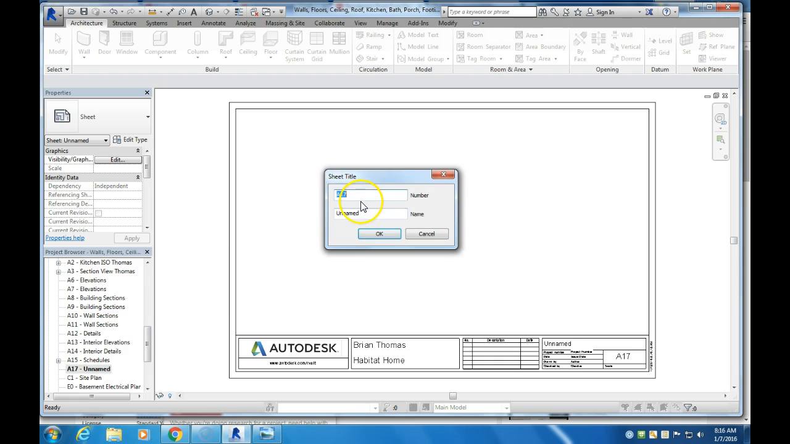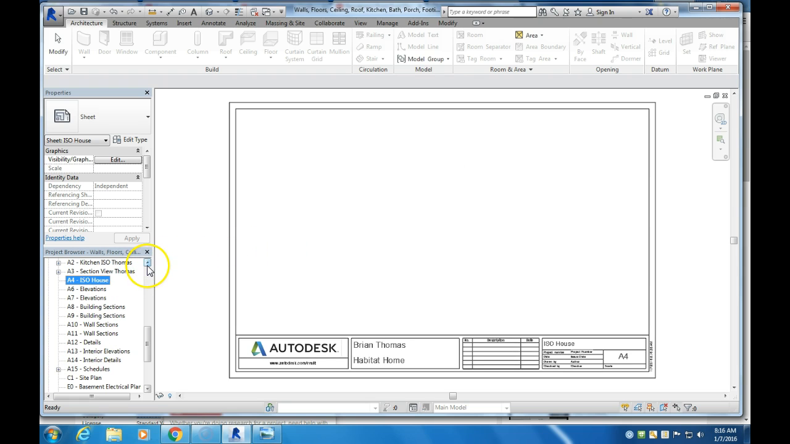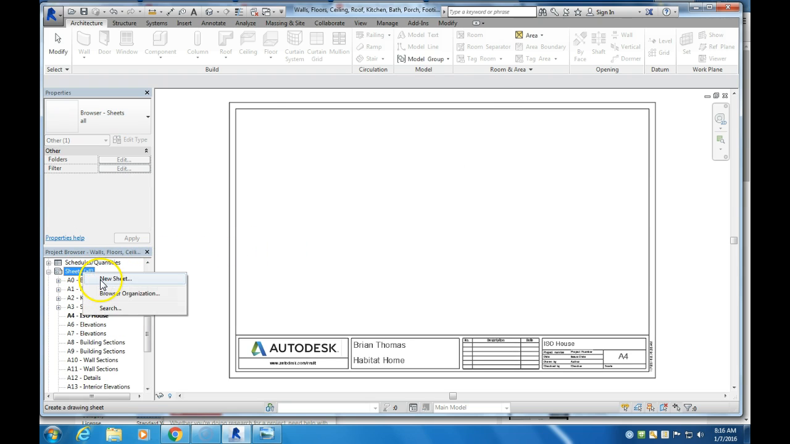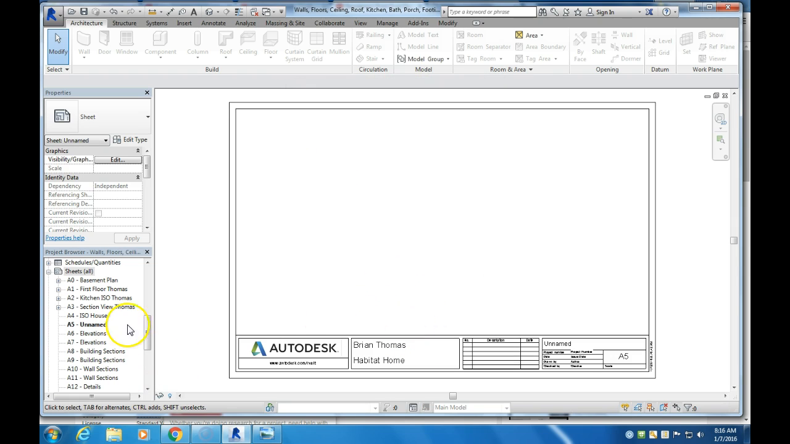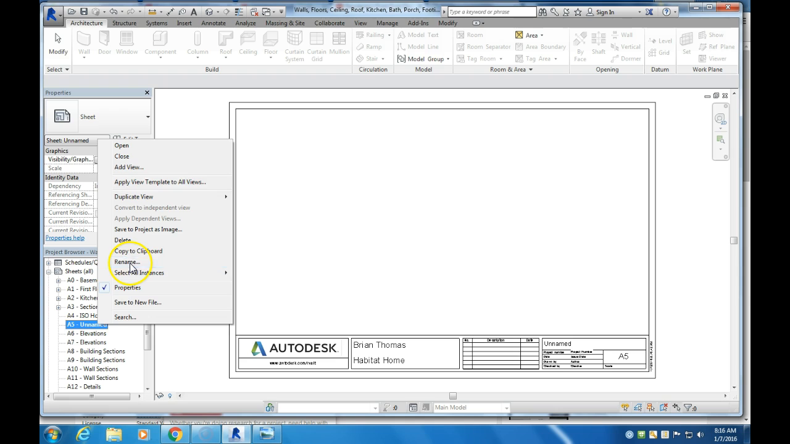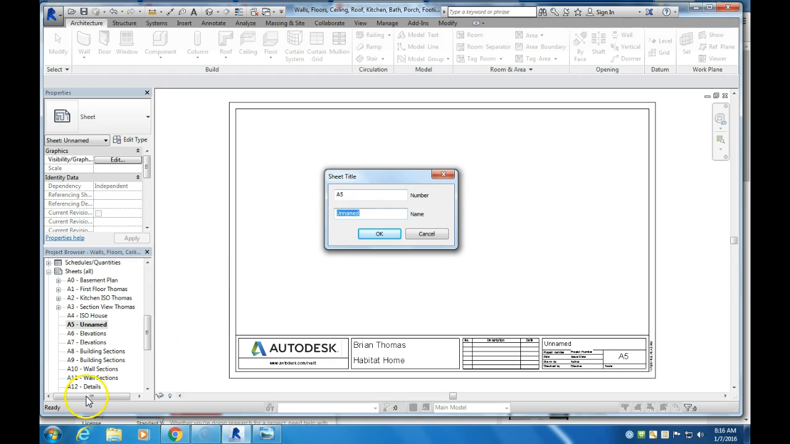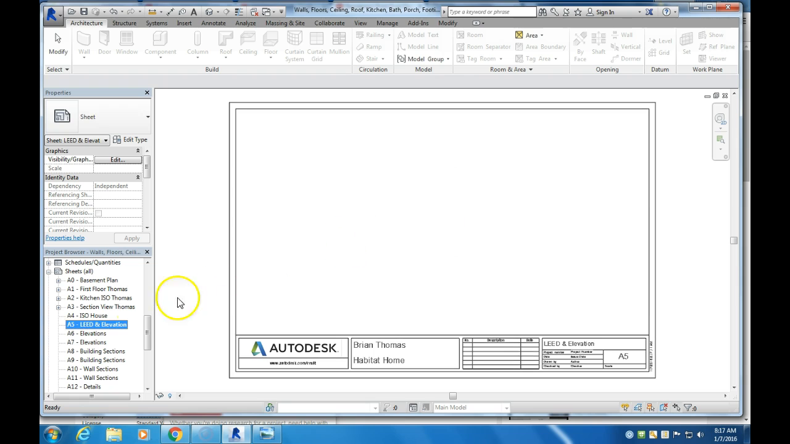Let me rename that to an A4, and this one is going to be ISO house. We're going to put an isometric view of our house on this one. And we're going to do one more. Right click, new sheet. This one also 11 by 17. And let me rename this. And we're going to call this one Lead and Elevation. Those are the views that you're going to put on there. And click OK for that.